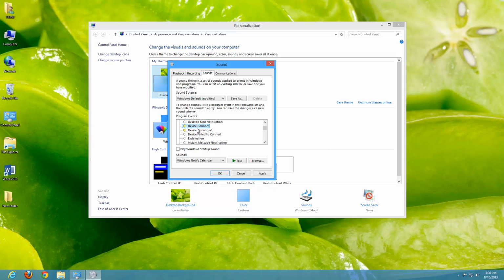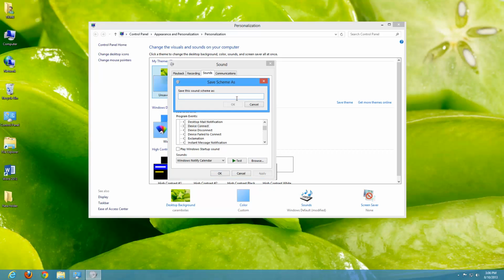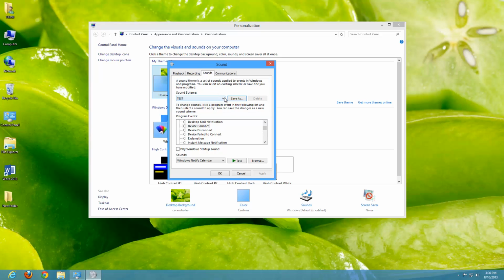Anyways, let's leave those two options there, and let's name this. What we can do is leave it as Windows default modified. We can just hit apply, and after we hit apply, we can do a save as and save that specific theme. Let's just do it as test right now because we're not really sure we want to keep it, and say OK. Now under sound scheme we have Windows default, Windows test, and no sounds.